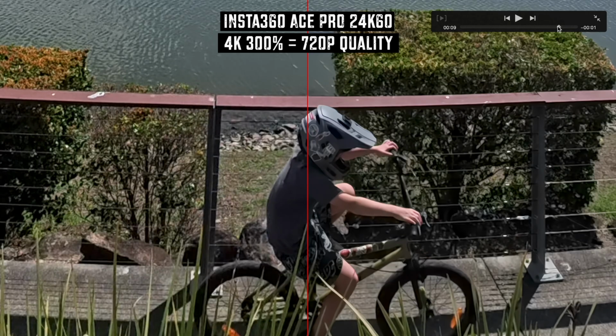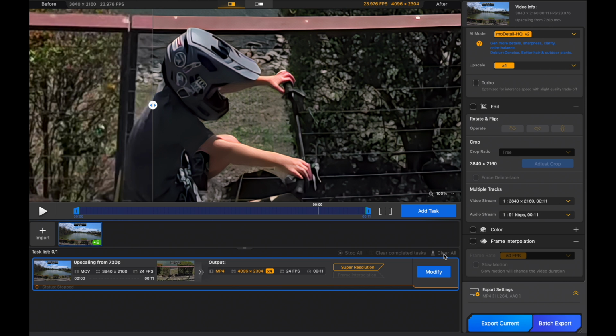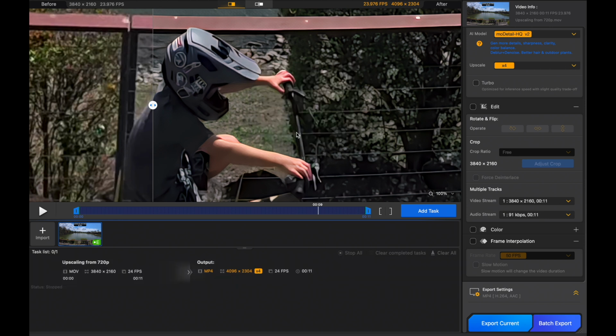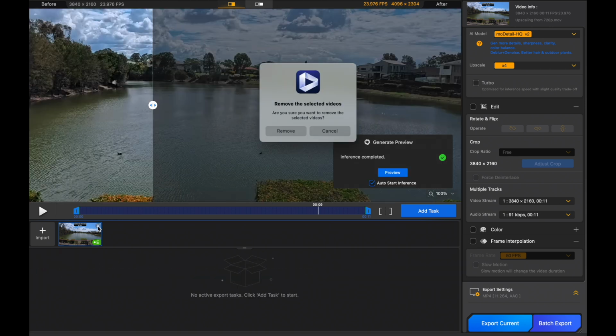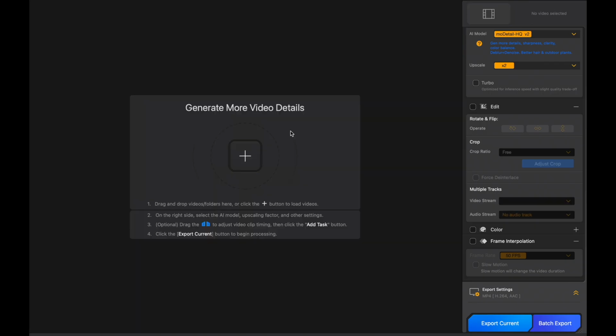But we're looking to see if this tool will be helpful for you. So what do you reckon? Is it helpful for you? When you're loading up another video, I like to go clear all, go confirm, and then I close this down, go remove, and then I can add my next video.